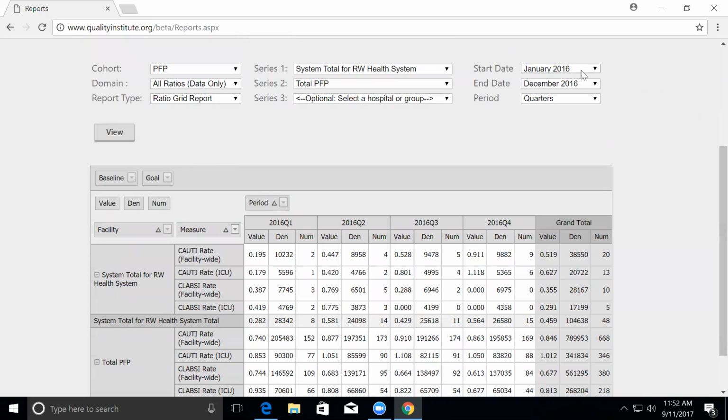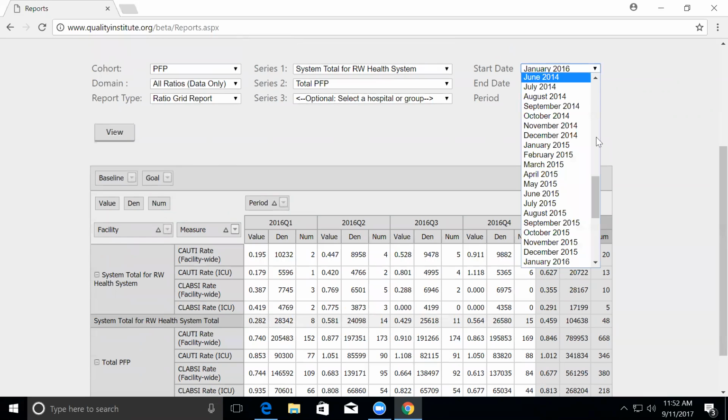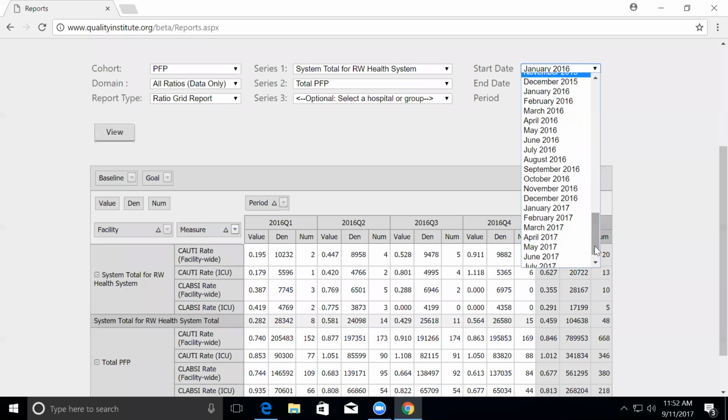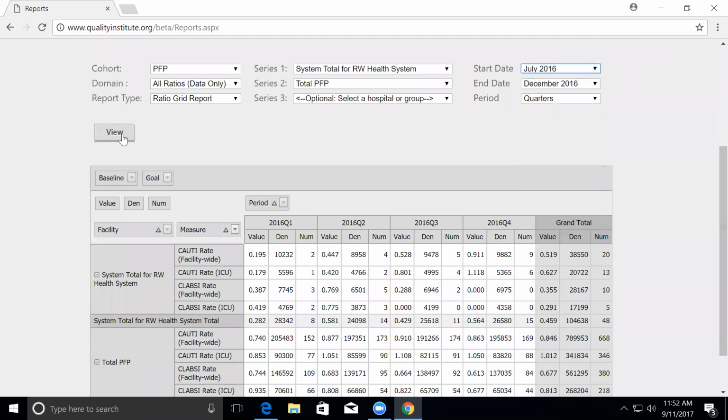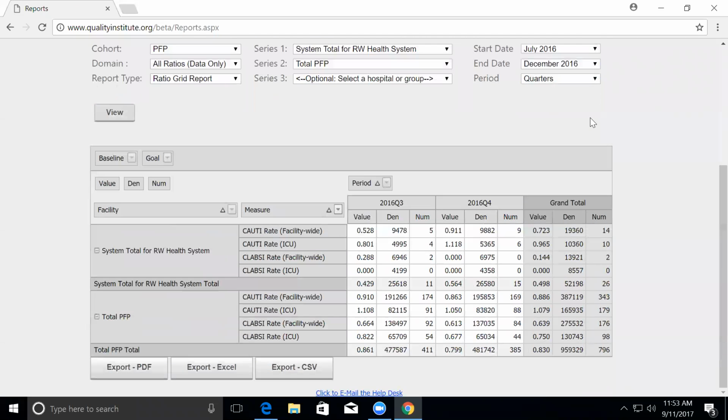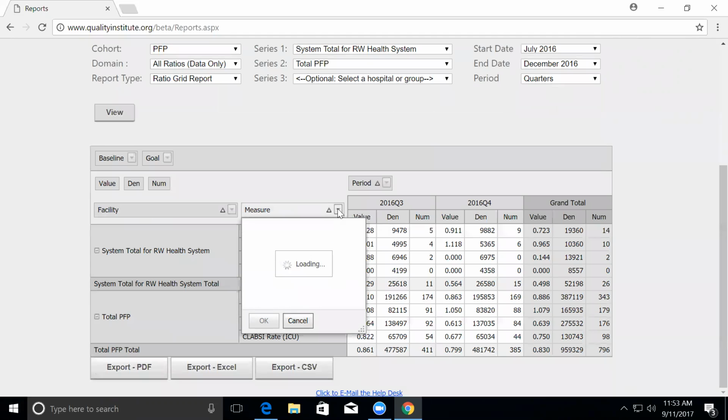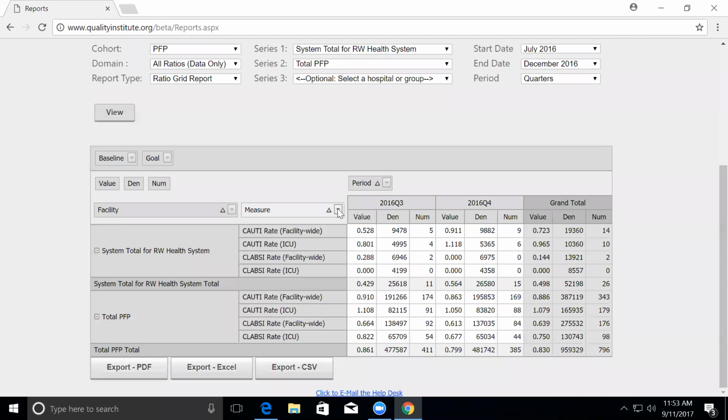So if I wanted to look at a different date period, just the second and third quarter of 2016, and hit view again, it will keep my setup on the grid and rerun the numbers for the new dates. So we still have it grouped by facility, then measure, with it filtered down to just these 4 measures. And so that can be useful for taking different looks at the data.